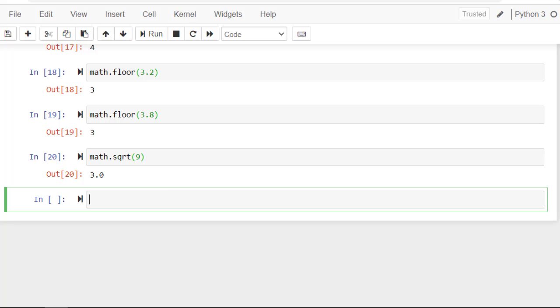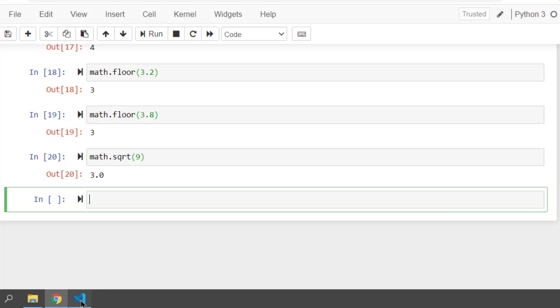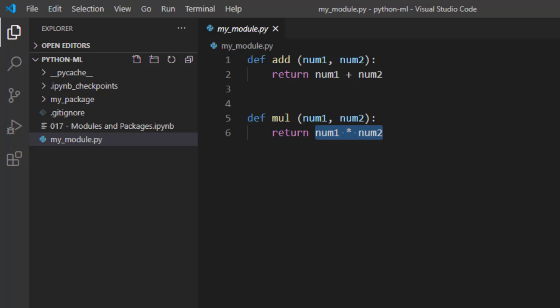Let's now learn about packages. Packages are like folders which contain different modules. This also means that it is a folder with Python code files. This provides a higher level of code organization. Let me show you a simple example of a package. In my VS Code, I have this project folder open, and here I have this package.